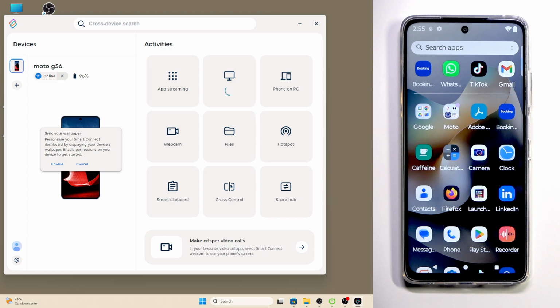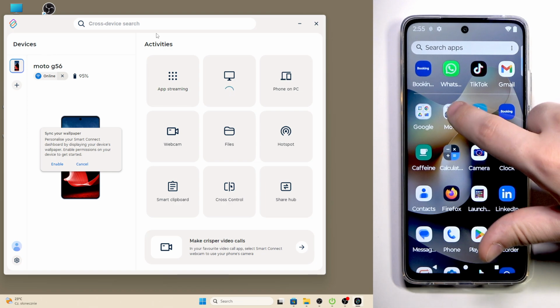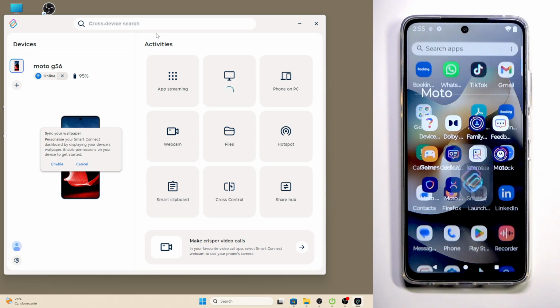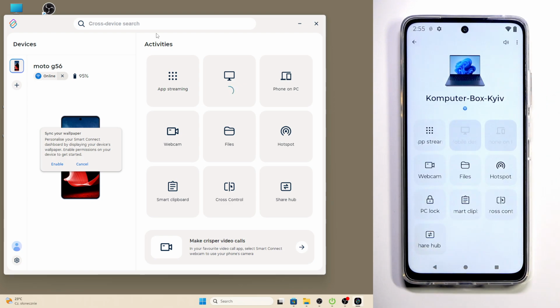Alright, so let's begin. As you can see on my screen, I have my Smart Connect app enabled, and I'm currently connected to our Motorola. Also, when I open up Smart Connect on my phone, I'm also connected. If you don't know how to connect your Motorola to your PC, on our channel there's a video where I'm showing you the whole process, so if you want you can look for it.